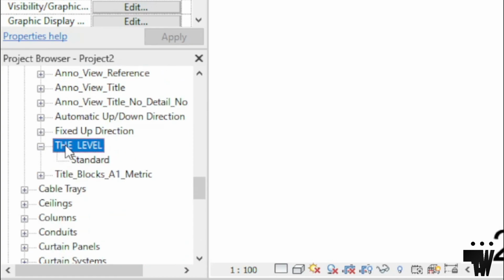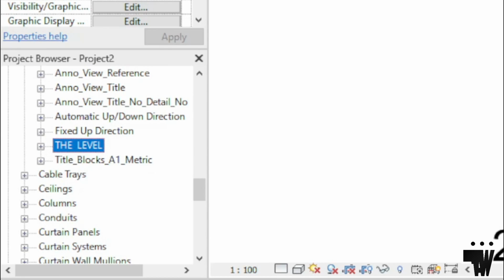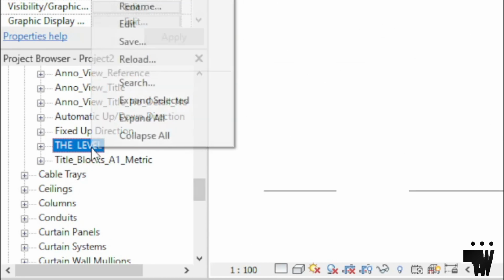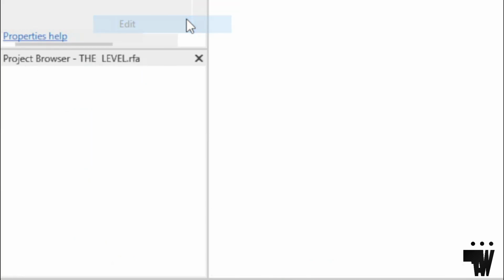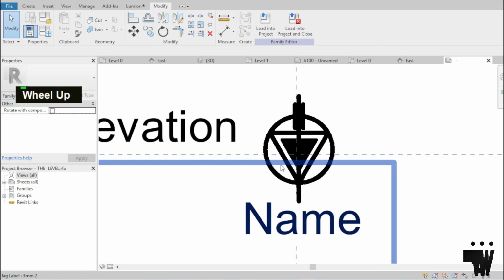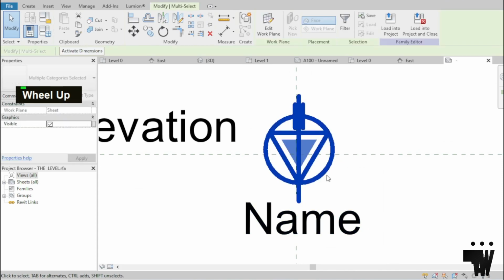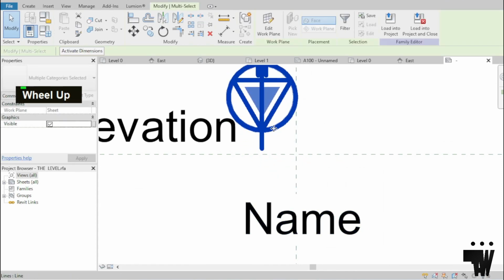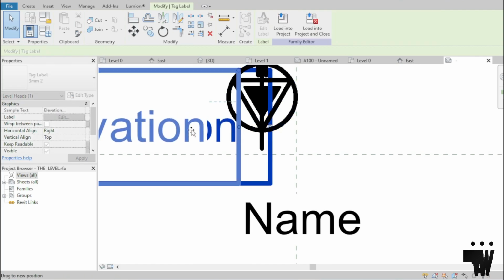When you come down, you see that we have the level. This is the name of our own level symbol here. So we want to edit it. We'll just right click it and click edit. If we highlight everything, we're able to easily move it and keep it on top of the line here like this. Move this one back a bit.